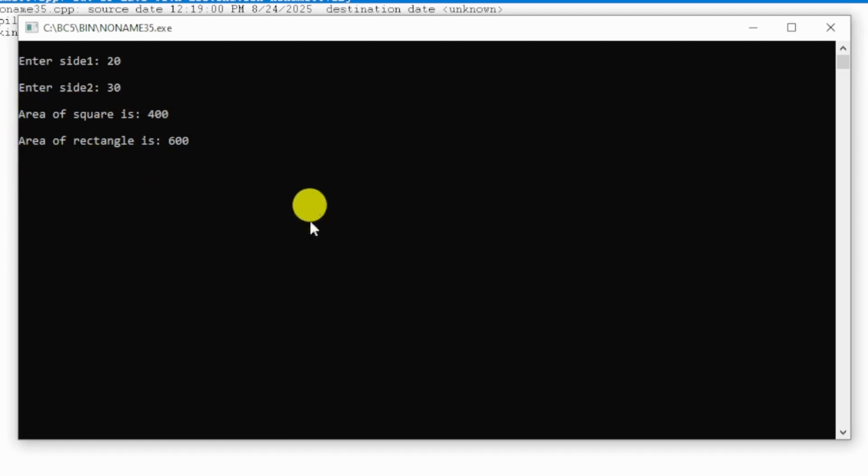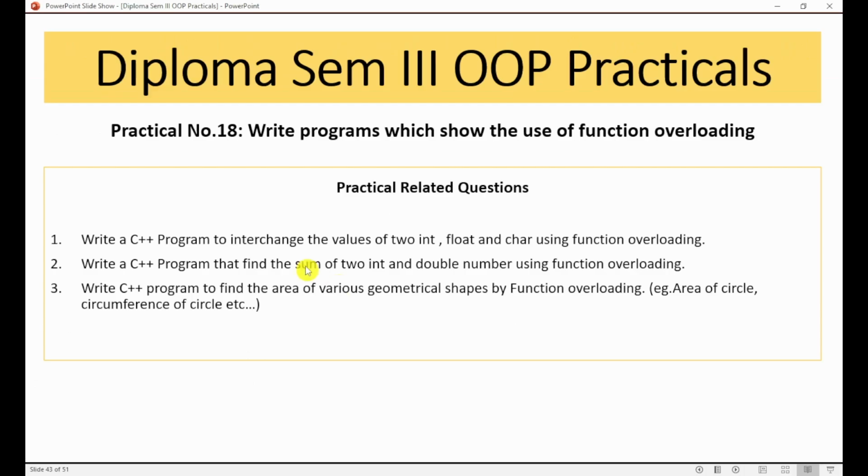So this is how this question is ended, and also the practical number 18 is also ended, which is regarding function overloading. For the third question we have done the function overloading inside the class, and for first and second question we have done function overloading without the class. And in the first question we have done function overloading using call by reference method. So this is how the practical is ended here.